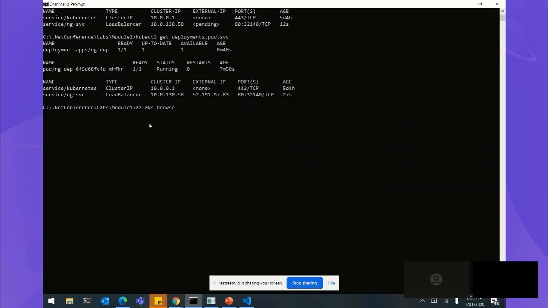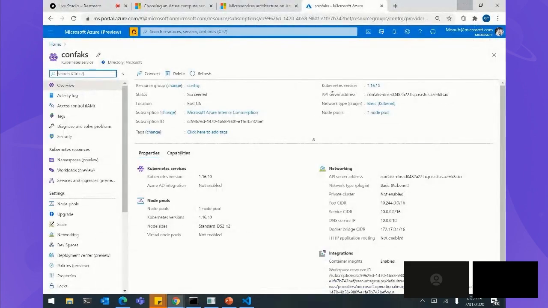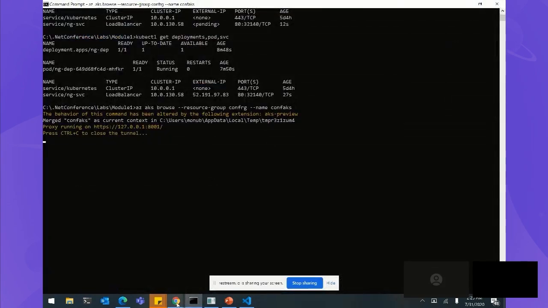So it's pretty neat. So let me go ahead and create a tunnel. So az aks browse. My resource group is conf.rg, and this is conf.aks. Give it a second here. Okay, so let me open. I think I should be able to do this in Firefox.